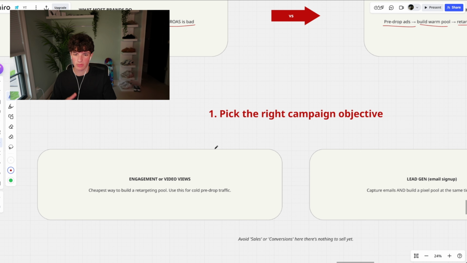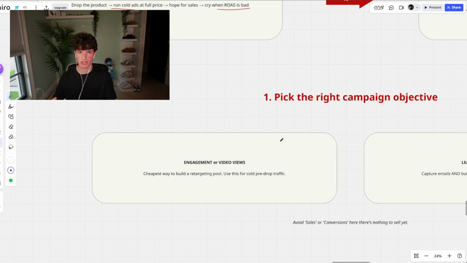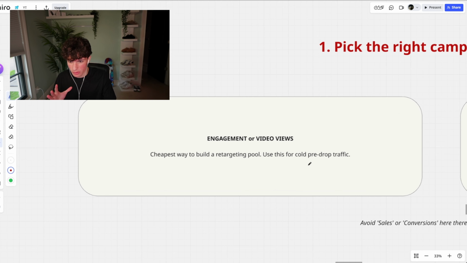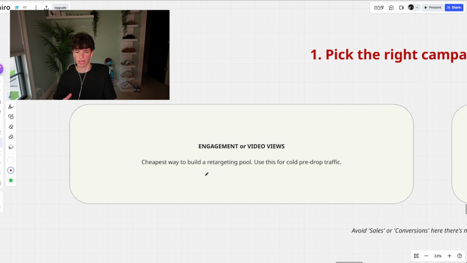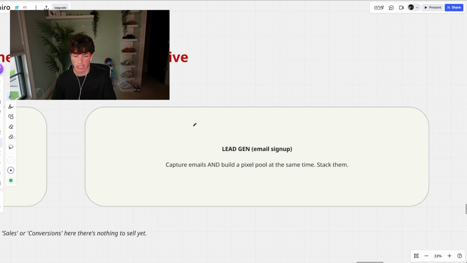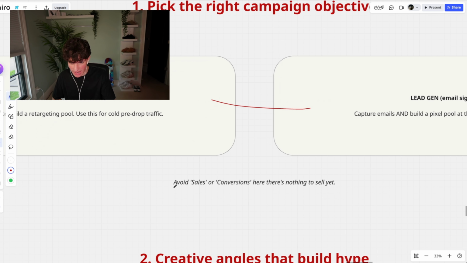But when it comes to picking the right campaign objective, there's a couple things you want to look out for. So engagement or video views is the cheapest way to build a retargeting pool, and you can use this for pre-drop traffic, just traffic specifically. This is just awareness, completely awareness. There's nothing having to do with the conversion when it comes to engagement or video views. When you go over here, you have lead gen, and this is specifically for email signups. This is capturing emails and building a pixel pool at the same time, and you can basically stack both of these. Avoid any sales or conversion because obviously there's nothing to sell here yet.